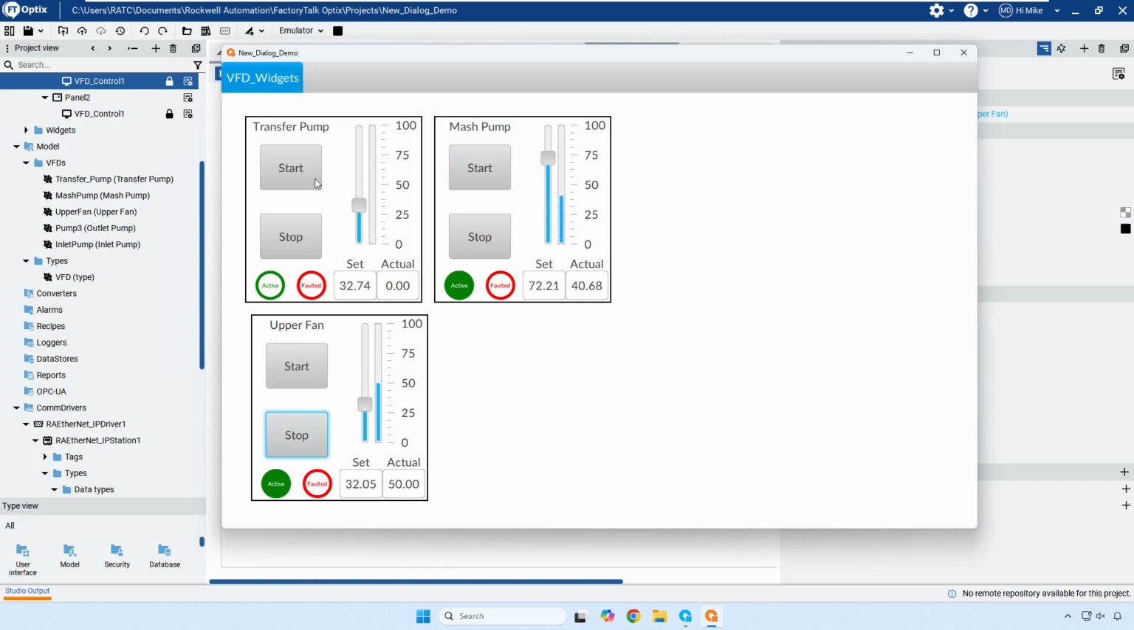The next video in this series, I'll create the same widget using the grid layout this time. Thank you for watching.